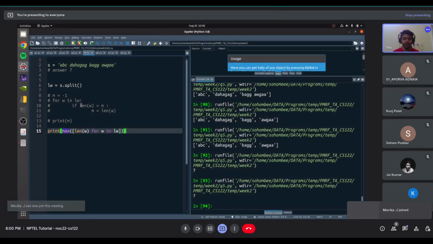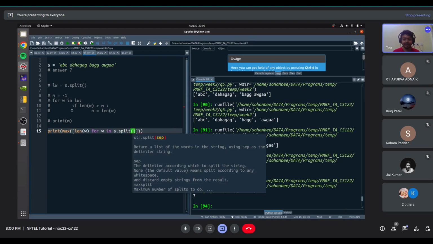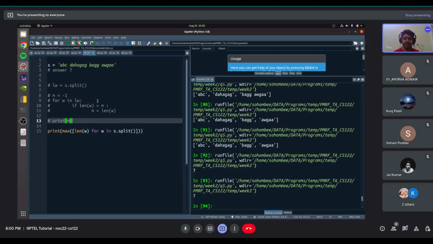So yeah, if you want to do the whole thing in one line, that also you can do. Instead of setting it to list of words, you can also do it here, s.split(), and this whole code now becomes just one line. So you just have an input and you have just one line to get the maximum length of the word.